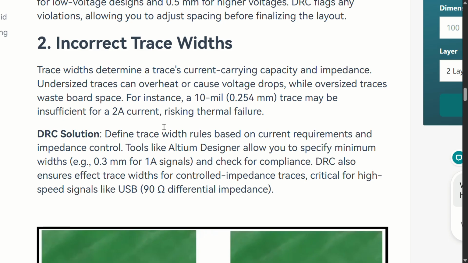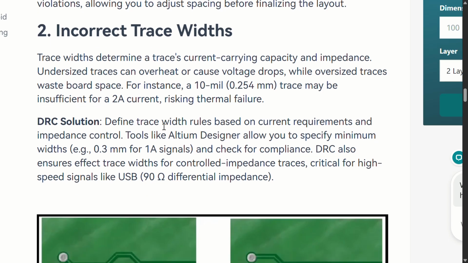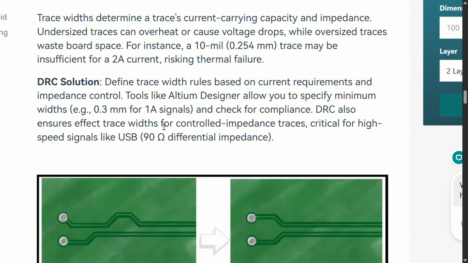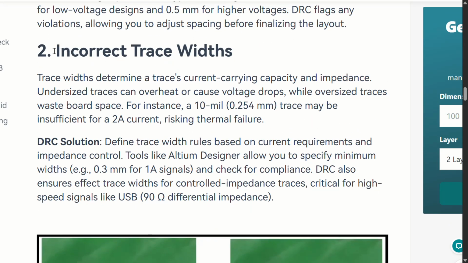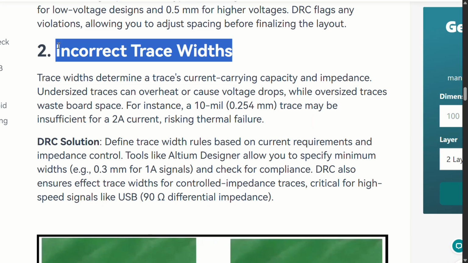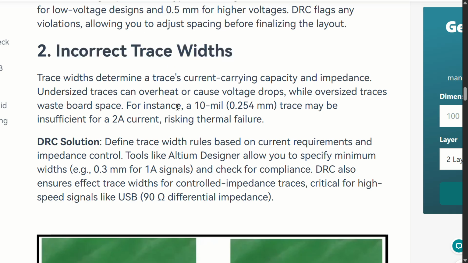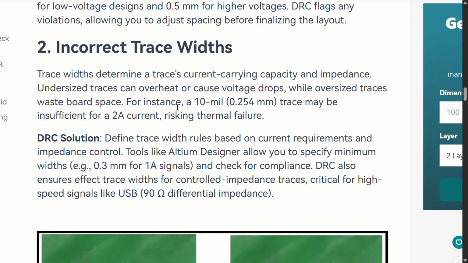And next, coming to incorrect trace widths. For this, we have an excellent formula: I equals K times delta T to the power of 0.44 times A to the power of 0.725. If you follow that formula, you will never make these kinds of mistakes. There is no chance for the DRC validator to throw an incorrect trace width error.